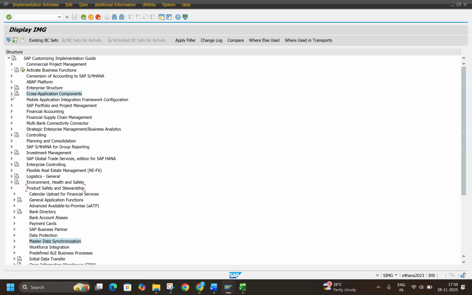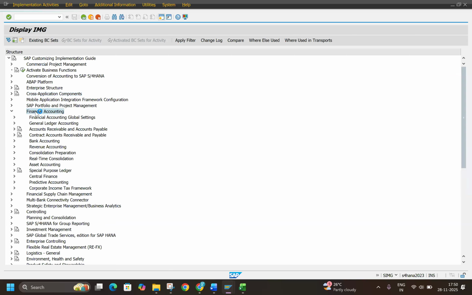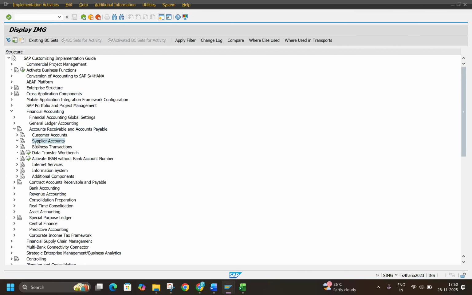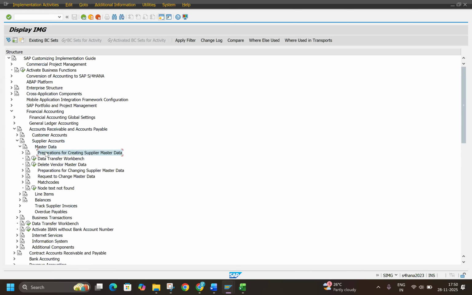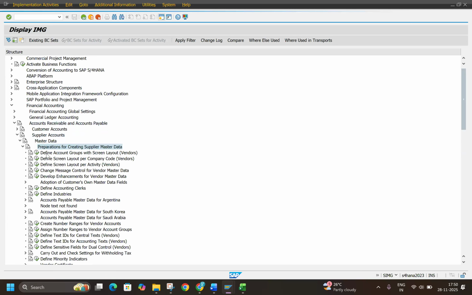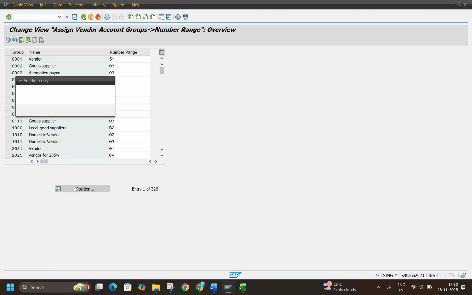So what I will do here, I will go to accounts payable. So close this cross application. If you get more errors, you will learn more. Okay. Go to financial accounting, account receivable and payable, supplier account. So the same for the vendor account group we have created. Preparation for creating supplier. Here we have assign number range. I will change the number range because there is some issue in the number range.